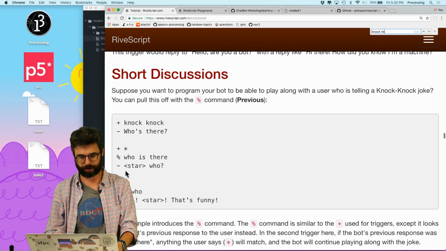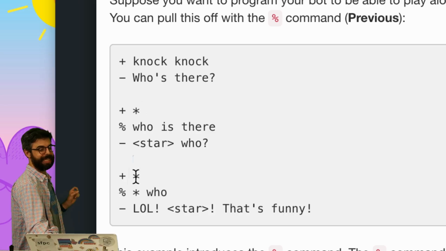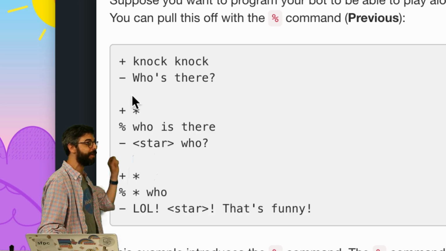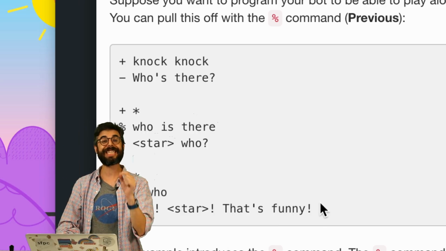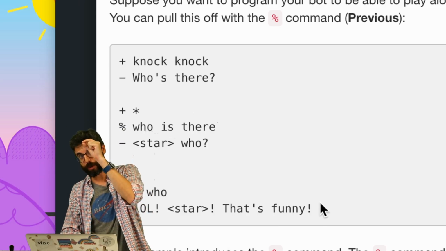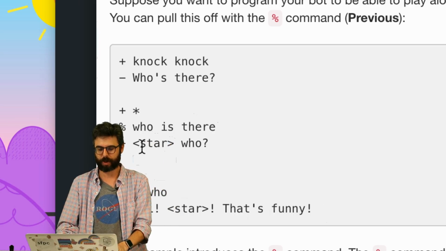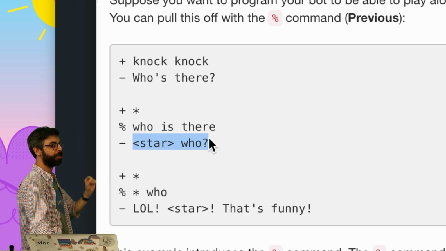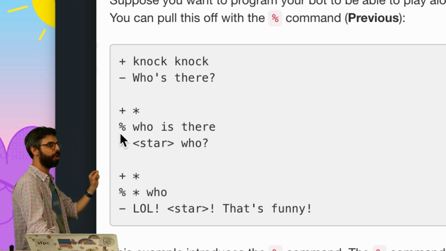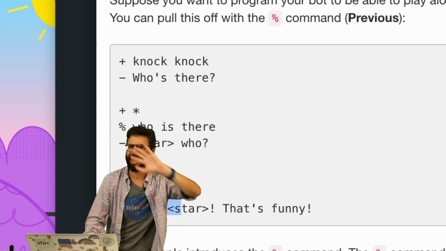So in other words, the wildcard, basically the user, in a knock-knock joke, the user can say anything. I should just paste this in. The user can say anything, but the chatbot's going to say something different based on where you are in the sequence of the knock-knock joke. So this is what the chatbot should reply with after who is there has already happened. And this is what the chatbot should reply with after who. So that's important. Okay, I went off track there.